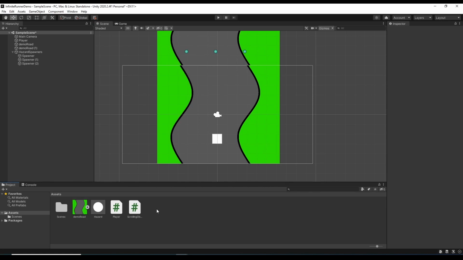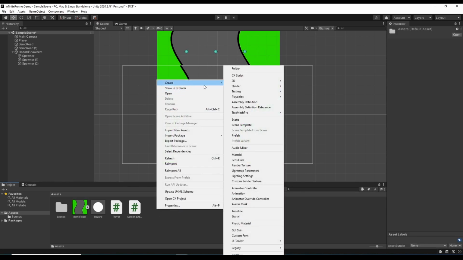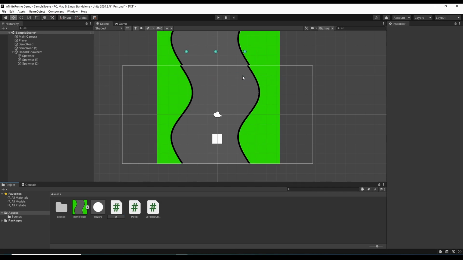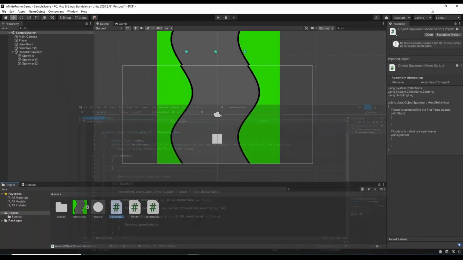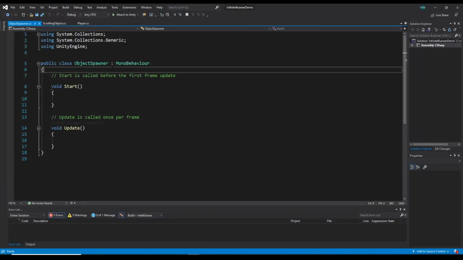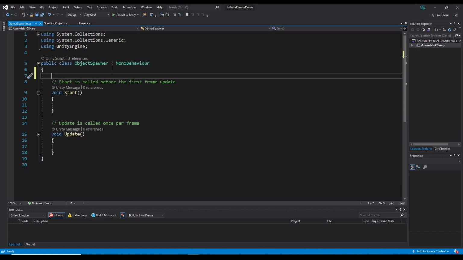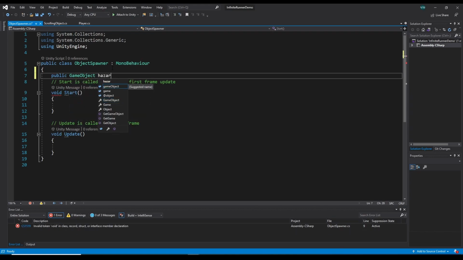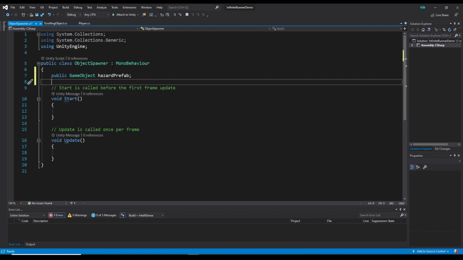Let's create our last script here that we need, which is going to be our object spawner. So we're going to create a C# script, object spawner. For this thing, we need a couple of things this time. So we need to know exactly the public game object that we are spawning, so our hazard prefab, like that. And then we also want to know about our spawning locations. So maybe a public transform array of spawn points.